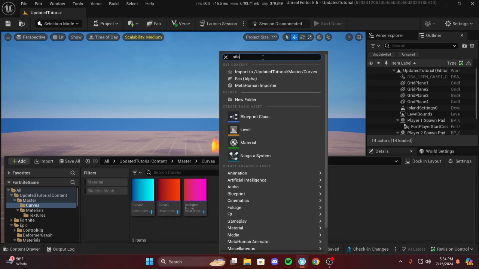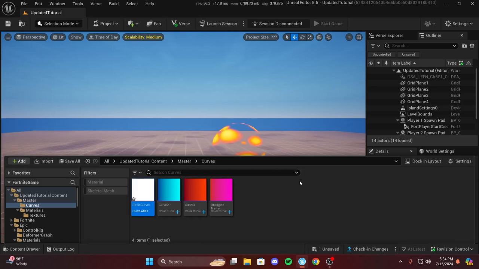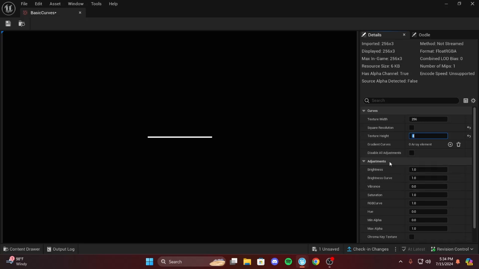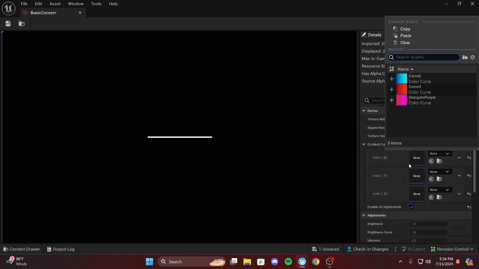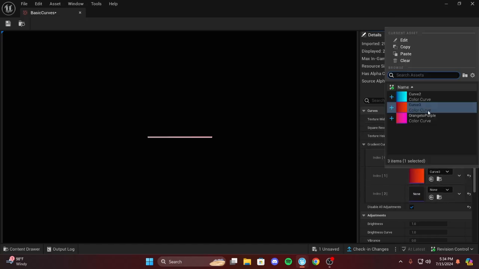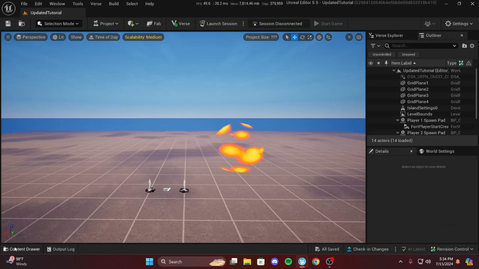Next thing you want to do, you want to create an atlas. This is how you put all the curves together, and this is how it pulls from it in the material. We'll call this basic curves. So inside of here, you'll see a lot of stuff. All you really gotta do, turn off square resolution, set this to 3. The height is how many curves you put in here, and we'll disable all these adjustments. Now we'll press that 3 times, because that's the limit you have since we set it to 3. We'll do that. We'll do curve 2, and we'll do curve 3. So we have all of our curves in here. They're ready to go. Control S on that. Make sure it's saved up.